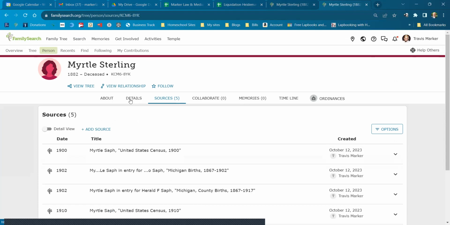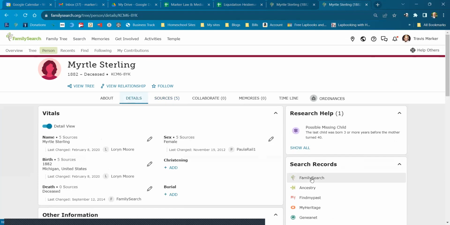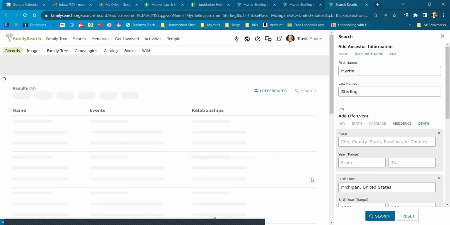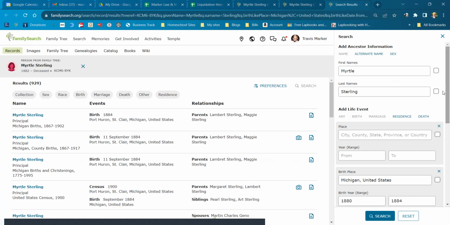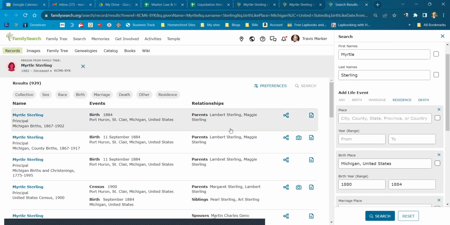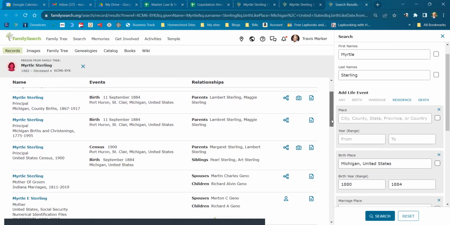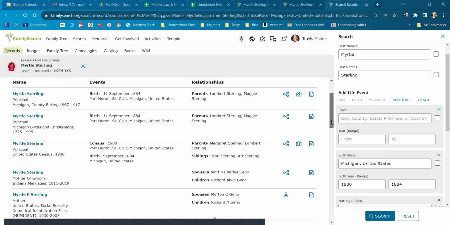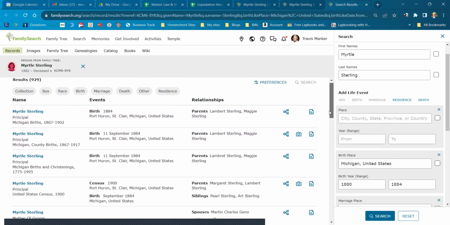One thing we can do is go to details and click on this FamilySearch button, and it will show us all the records that are inside FamilySearch. Currently we have a hit that looks like it's not connected. This individual, Myrtle Sterling, is not already connected to this other lady, but she exists inside the system. So we need some corresponding information that would connect us there.